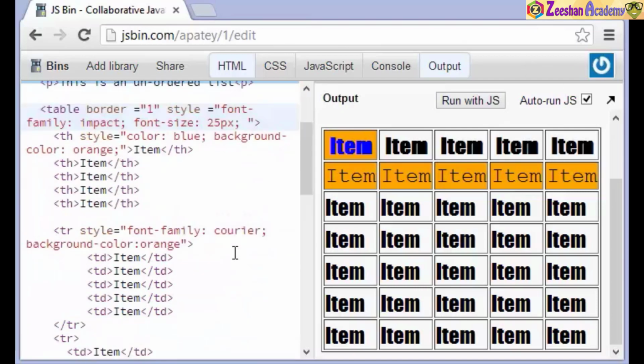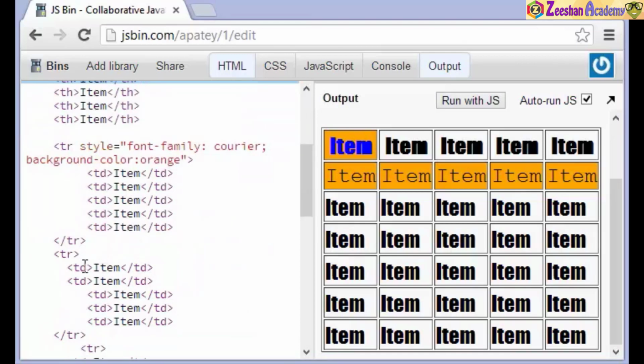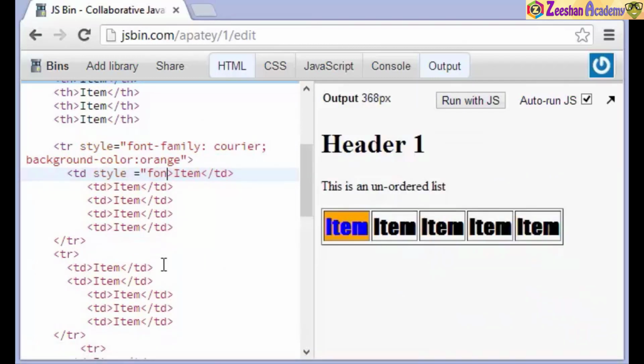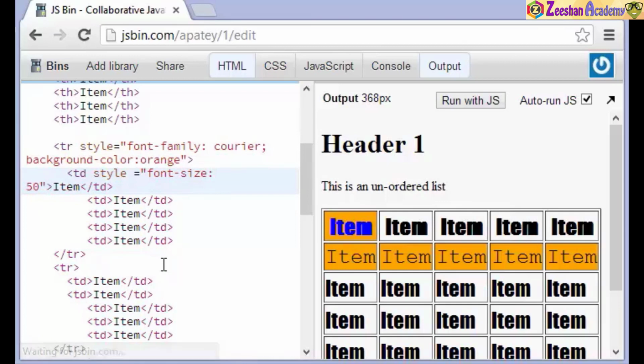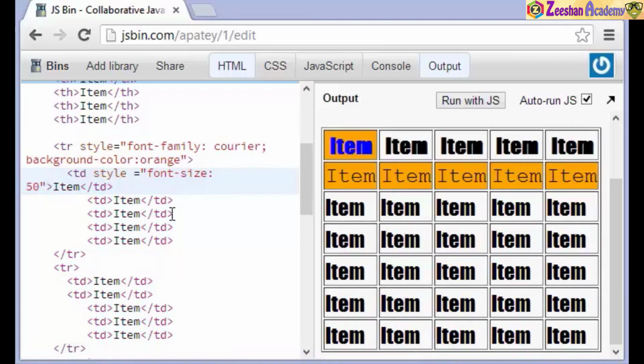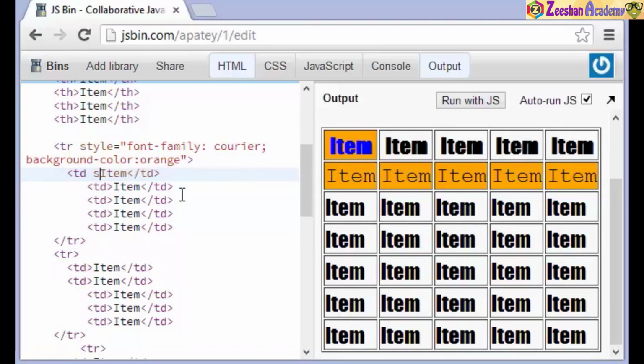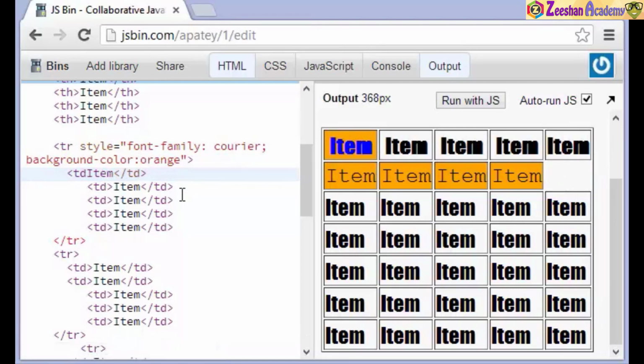All right, so the next thing we can do is, for example, if we wanted, let's say, this table, this one right here, if we typed in style equals font size, colon, and let's make it 50. Okay, and in this case, it doesn't quite work out because the table data is bound to that specific style here. Okay, and for the most part, that's how you add in table styles.